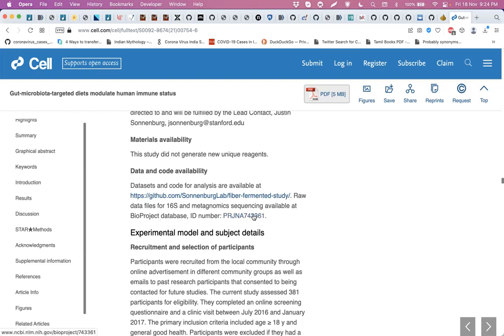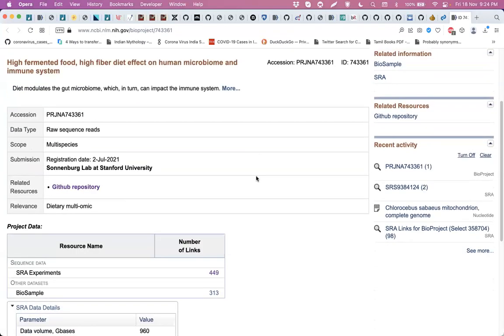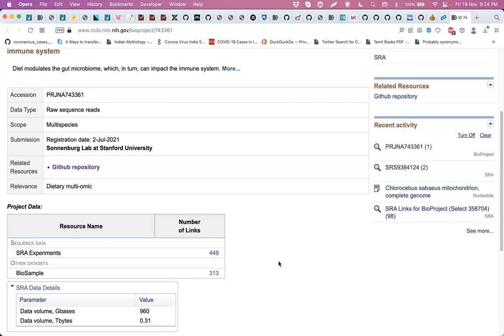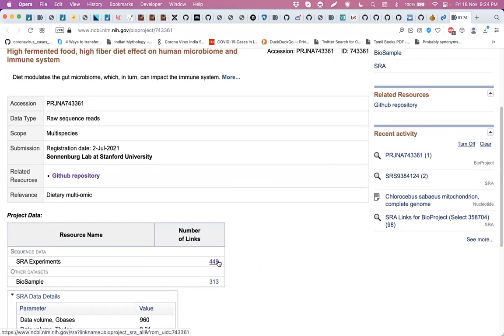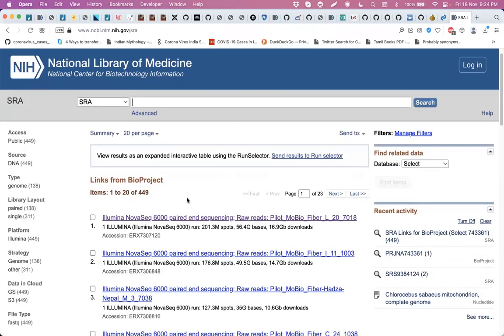They give the raw data, that is the amplicon sequencing data, which has been submitted to NCBI under the project name PRJNA743361. If we go to this link, we see that they have performed this analysis for, for example, 300 samples. That's a lot, right? So we can go to these SRA experiments. Then we have everything here, right?